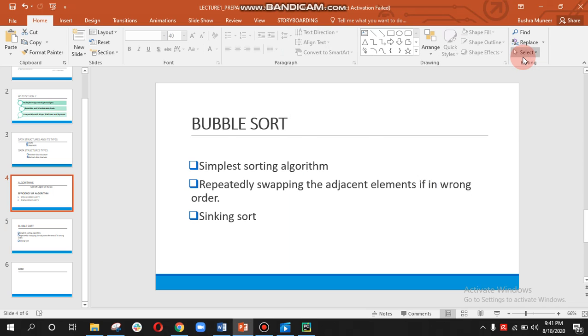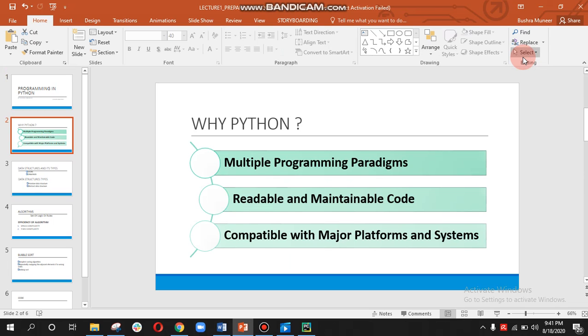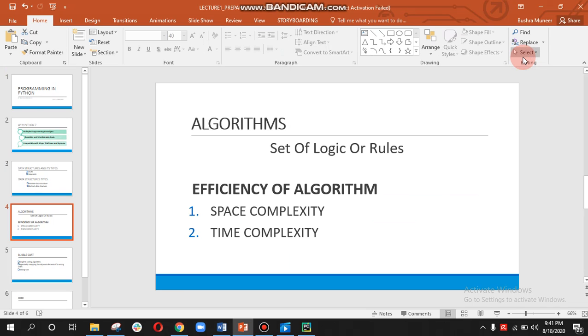In the previous lecture, we discussed why I have chosen Python. Then I discussed what data structures are and their types, and why we use algorithms and on what factors the efficiency of the algorithm is based.